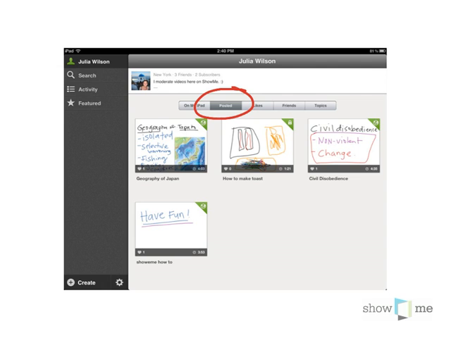And as you can see right here, if it has a little earth, that means that anyone can see that ShowMe that you posted, but if it has a little key lock, that means that it's a private ShowMe that only you will be able to see when you're signed into your account.